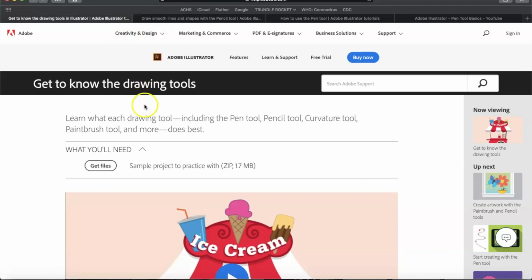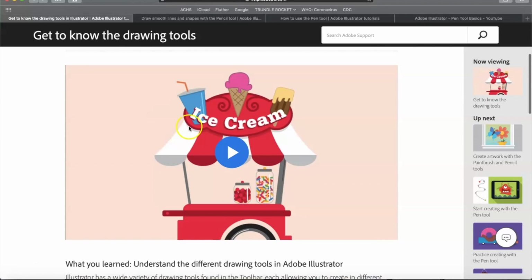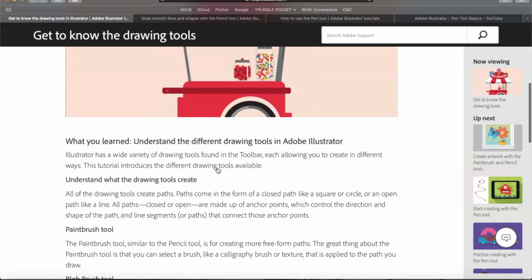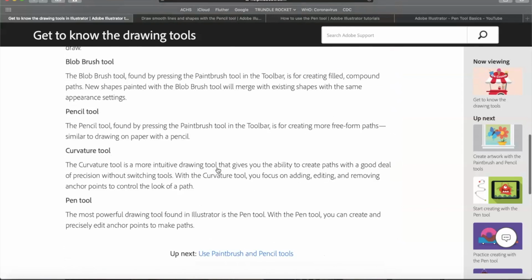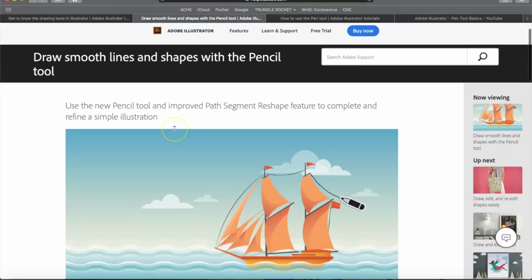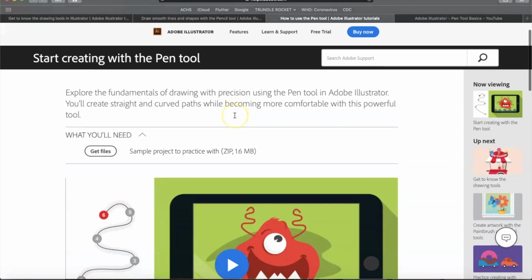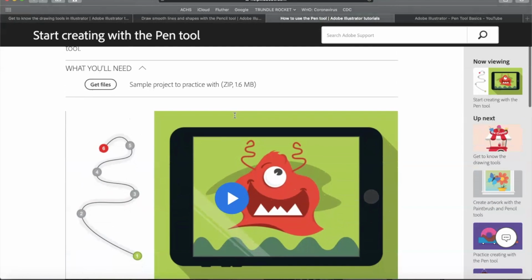You can see here, this is the first one, Get to Know the Drawing Tools, from Illustrator. You can certainly watch and play along with this one. It's a really quick lesson, which is super helpful. Then Draw Smooth Lines and Shapes with the Pencil tool. Getting to know the Pen tool here, Start Creating with the Pen Tool, shows you how to make some basic shapes, including this funky alien.